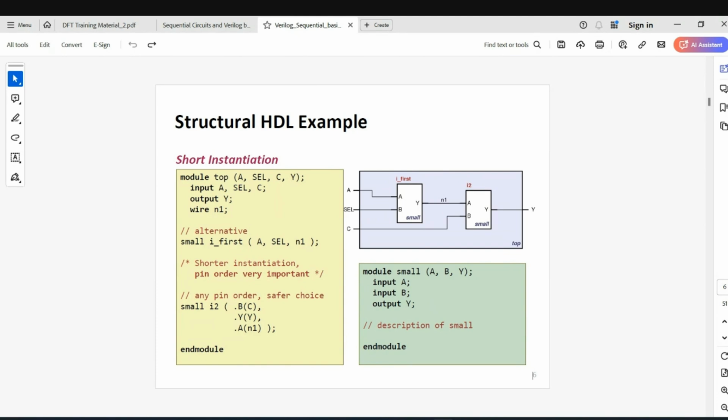Okay, this is clear. Did you understand what is instantiation? What is the original module here? How this code is written from the schematic that you see? So what is a pin order, sir? What about that?